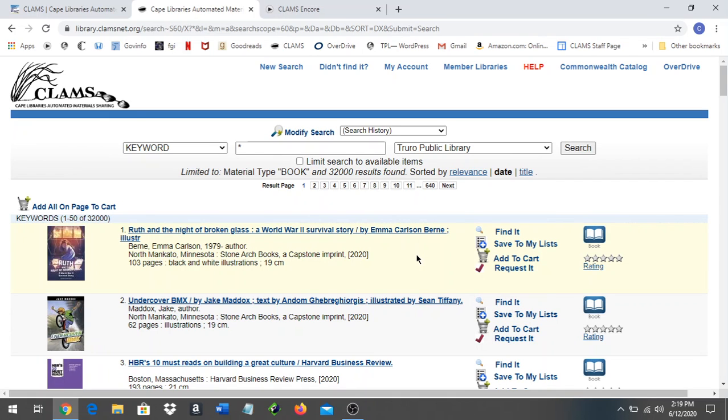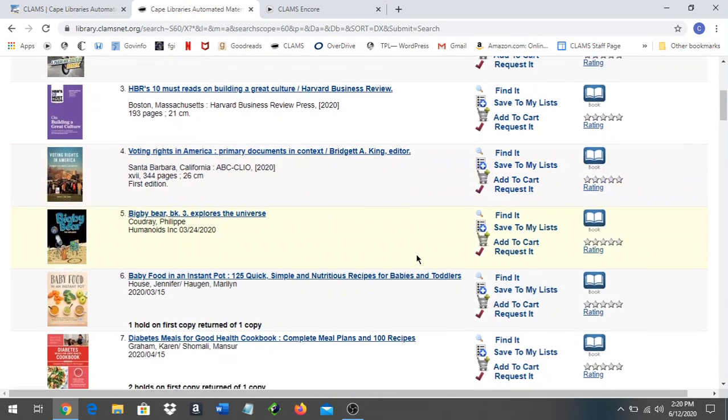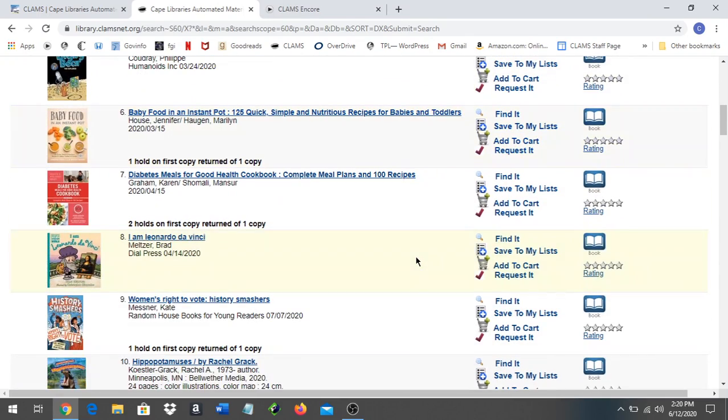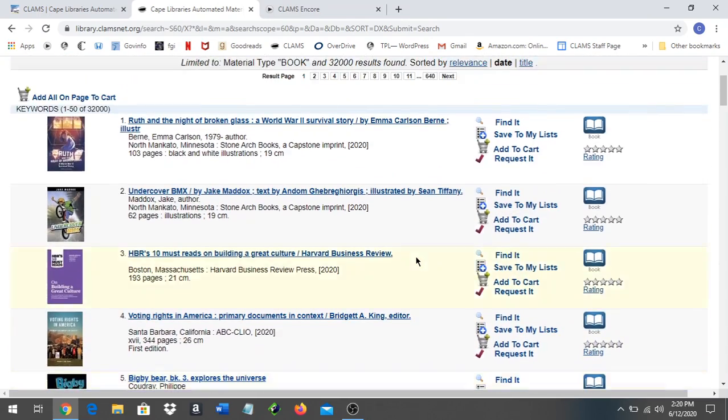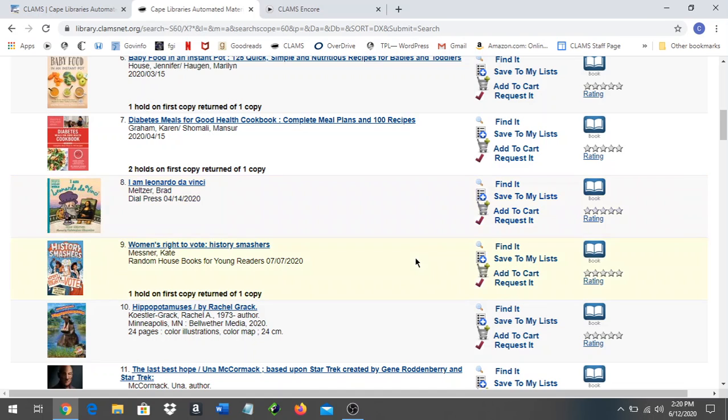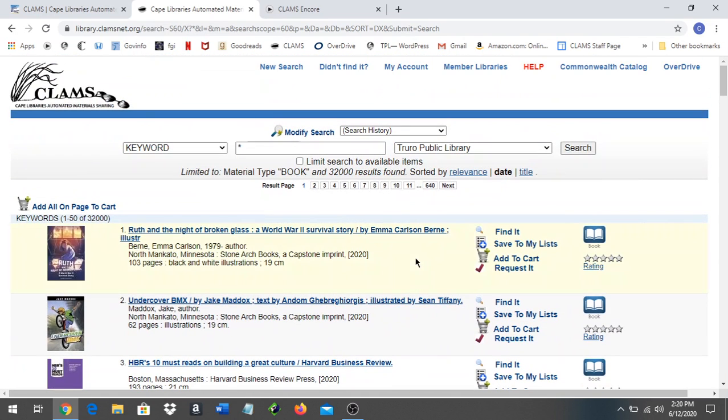So now that I've sorted by date, I may possibly want to limit further, or I may choose to browse. But everything in my results page is going to be any book, fiction, nonfiction, and children's that's in the Truro Library collection. So at the top of my page, I can select Modify Search.